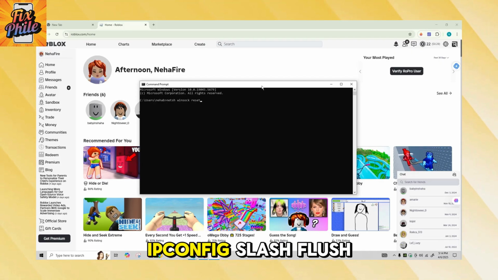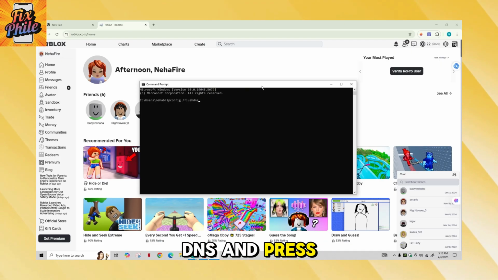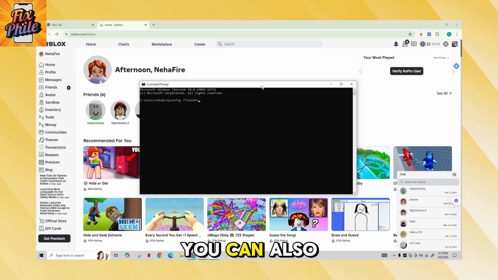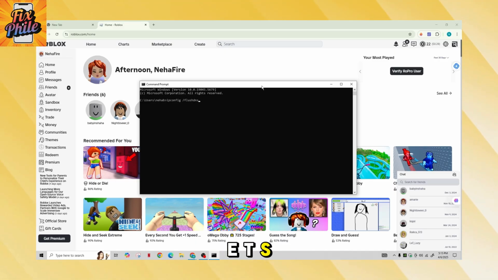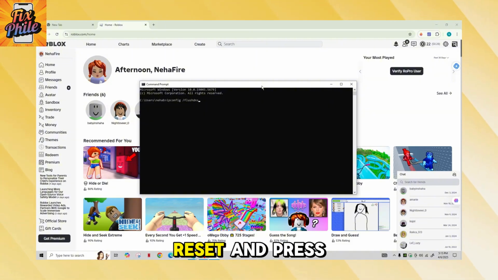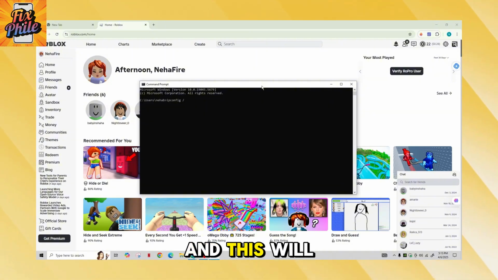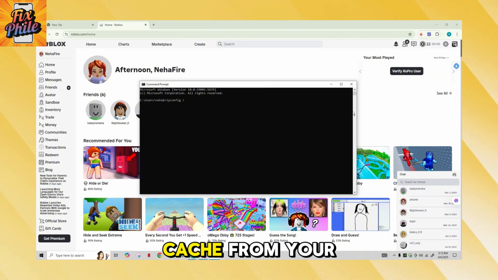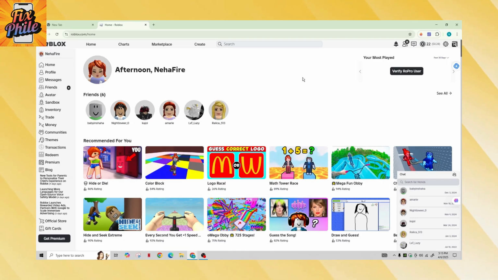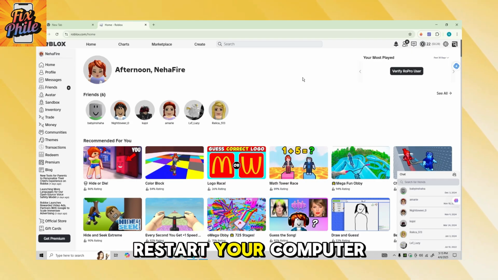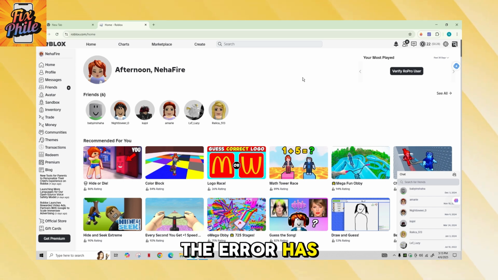Now type in ipconfig /flushdns and press enter. You can also try typing netsh reset and press enter, and this will clear all the old DNS server cache from your computer. And finally, restart your computer and check if the error has disappeared.